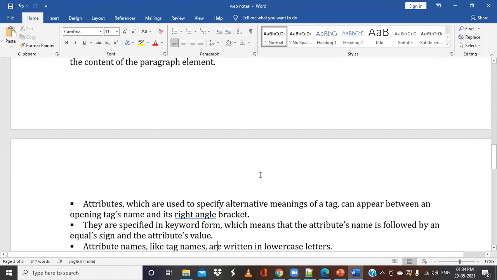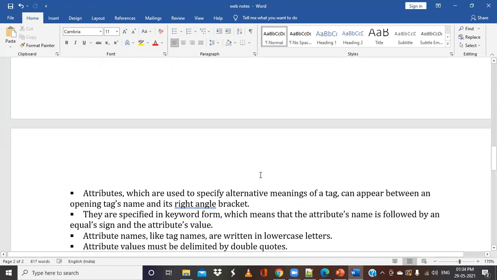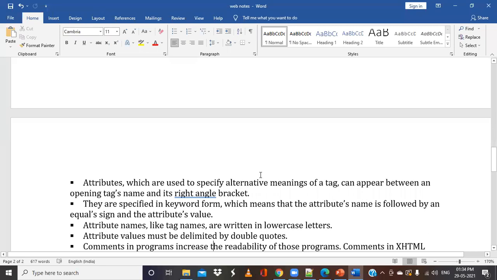What is the font size? We'll write font size equal to a number like 10, 20 and so on. So attribute names, like tag names, are also written in lowercase letters, and attribute values must be delimited by double quotes. So when we write the attribute values, we should write them in double quotes.